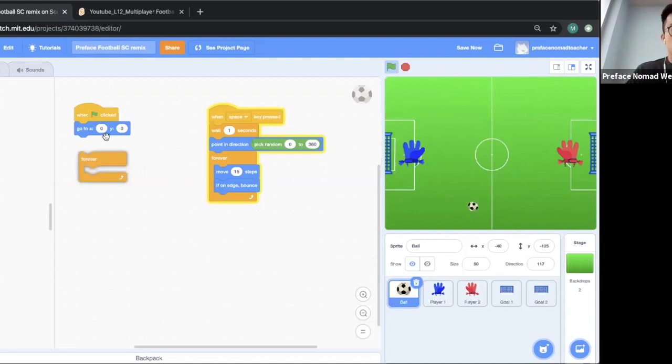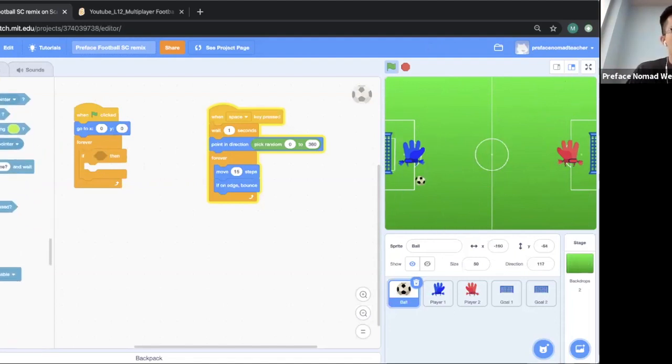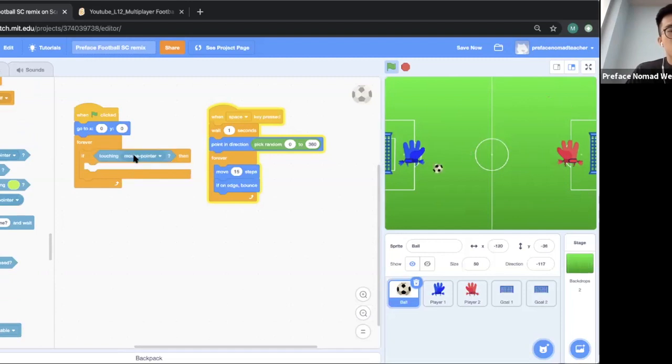So we're going to get a forever block, and in the forever block, we're going to grab an if then. If then, as explained last week, is to really separate different outcomes, different actions according to what happens. So over here, in the if then, I want to start with what happens if the ball touches player 1. So I'm going to find touching here, the first block in the sensing blocks, and get the player 1 block.